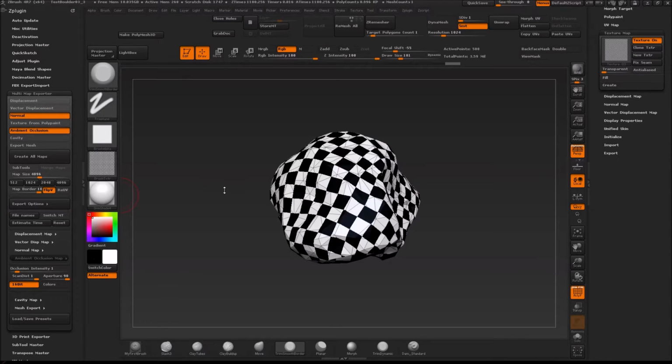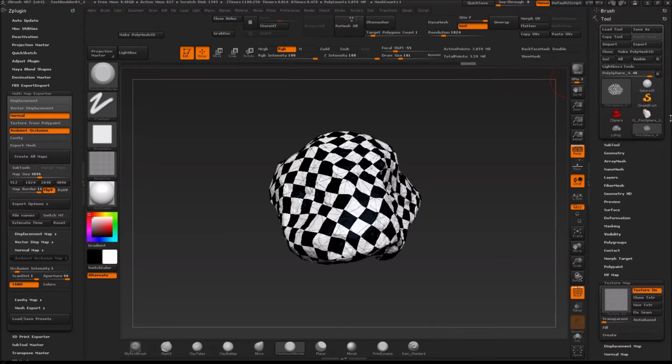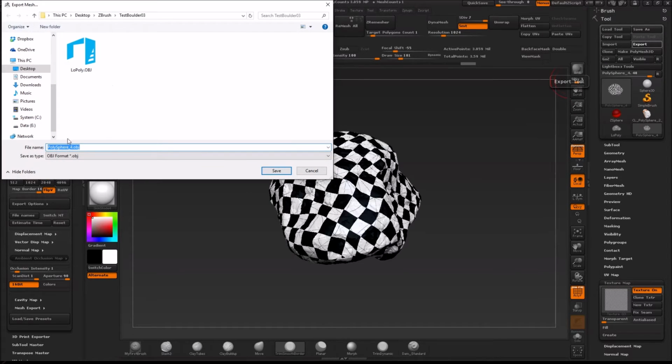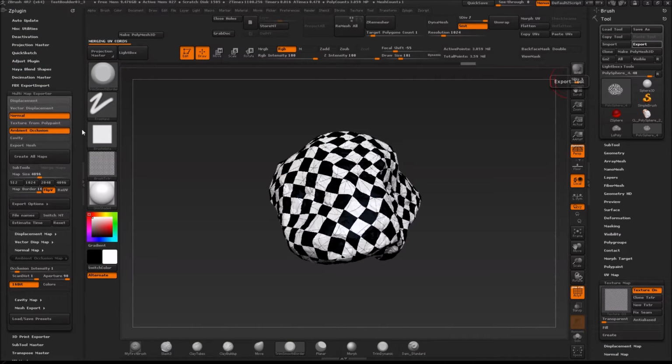In this video, I'm gonna bake the same normals as I just did in ZBrush, but instead using xNormal. And it requires me to export the high poly version of this, so I want to switch to the highest subdivision level I have, and then I'm gonna go to the top and export it out as a high poly, like that.